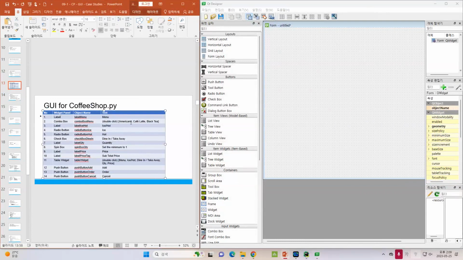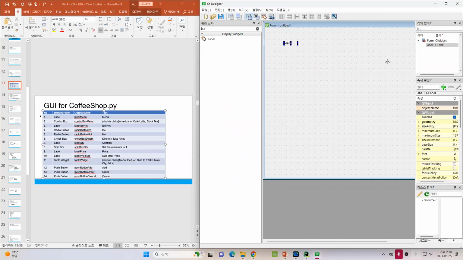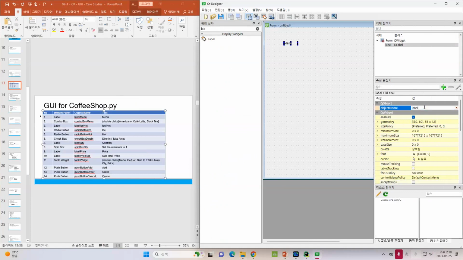I have label. Then I will drag and drop the label here. And the text will be menu. And the object name is label menu. Okay, please don't forget, you need to pay attention to this variable. If your object name is different, then you cannot follow the code that I give in the PowerPoint.